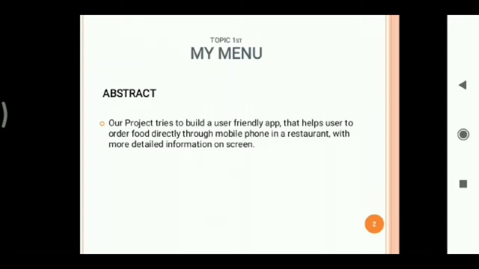Abstract slide has the information of how our project is useful for the restaurant by using mobile phones. That is, our project tries to build a user-friendly app that helps a user to order the food directly through the mobile phones in a restaurant with more detailed information on the screen.